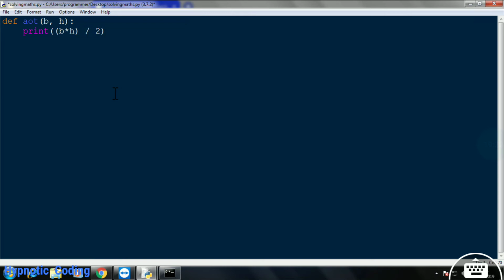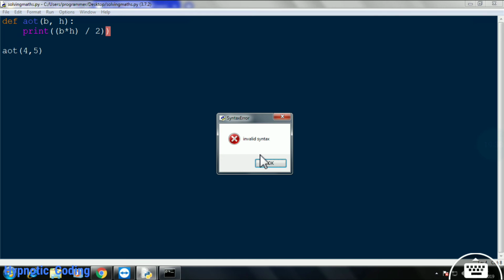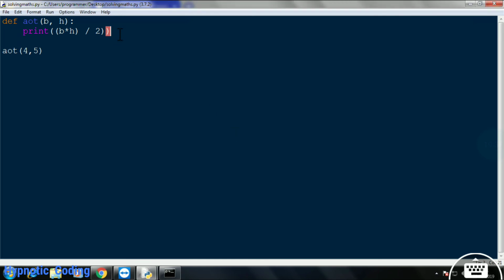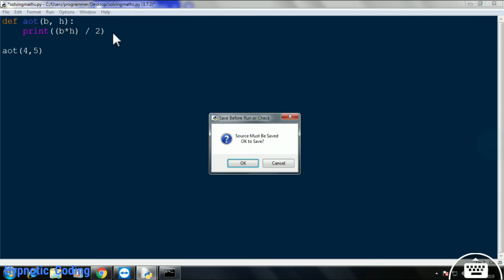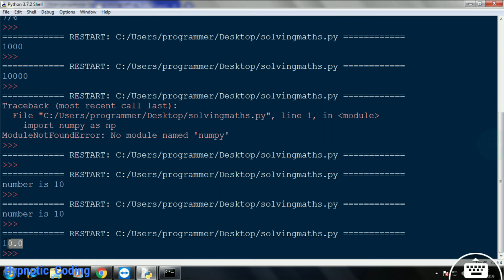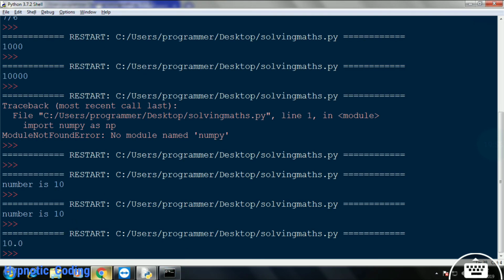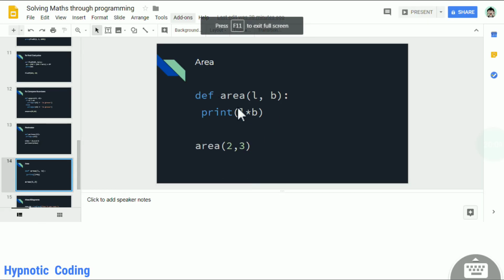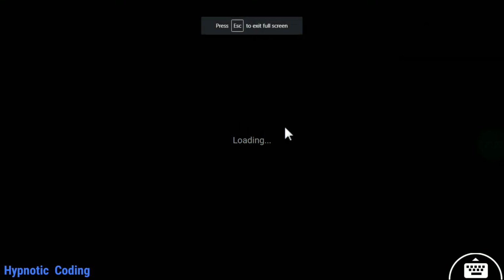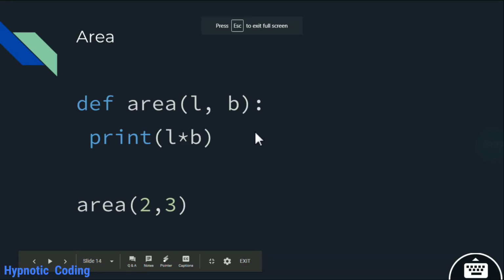If you do this, it will give you an integer value. So area of triangle, let's say I want it for 5 and 4, and okay, invalid syntax. So I need another... what is it saying, okay. So 4 multiplied by 5 is equal to 20, and 20 divided by 2 is 10. So it gives 10. Now let's get back to our slides.